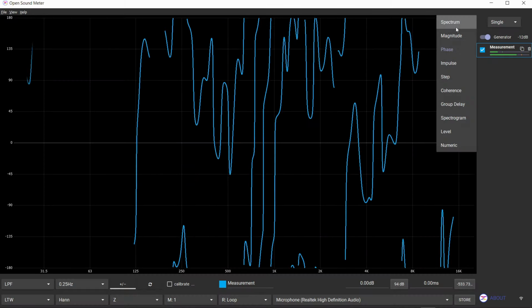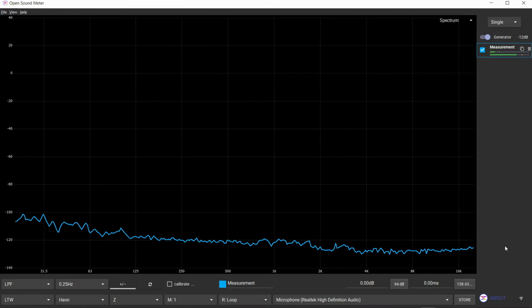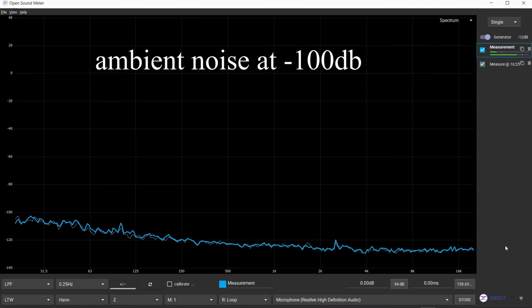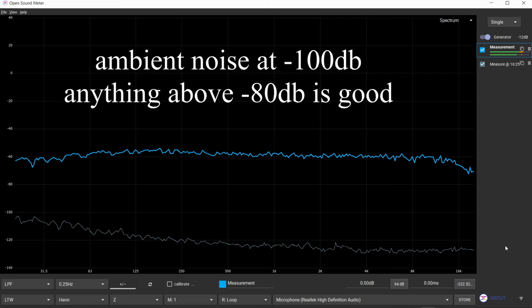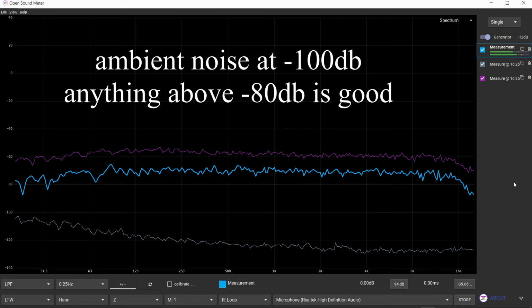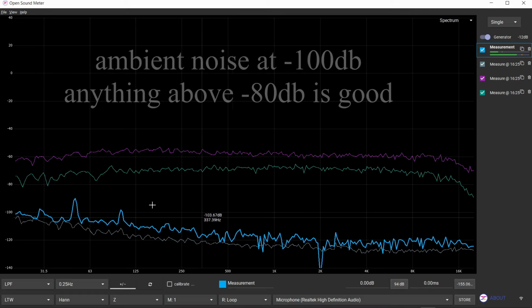So how do you know it's loud enough? You look at the RTA in Open Sound Meter, they call it spectrum, and you can see the noise floor in the room, what ambient noise exists in the room, and your pink noise should be 20 dB above that or more, okay? At least 20 dB. Not necessarily a lot more. As long as there is that difference between the ambient noise and the measurement signal, you're good.